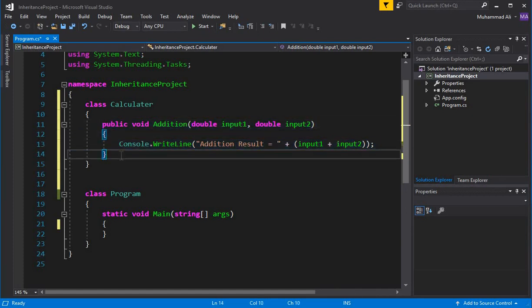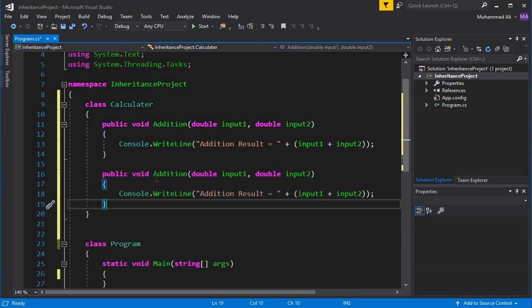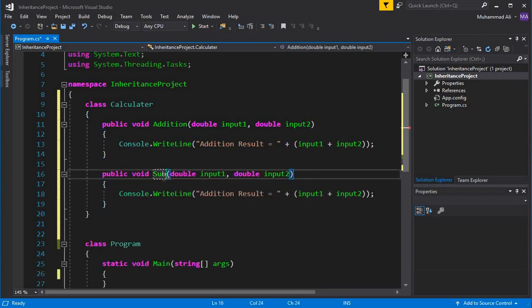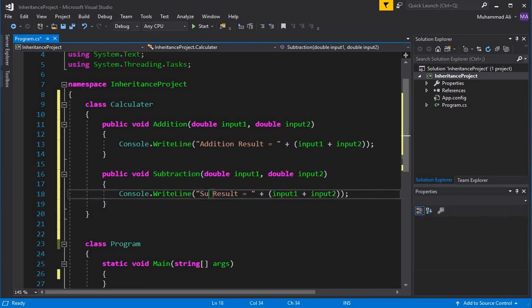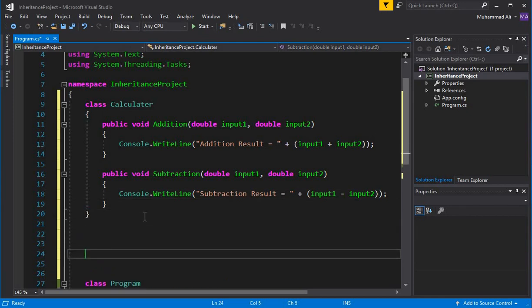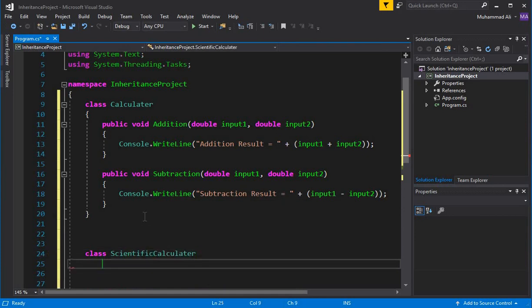And let's create another method which will perform the subtraction. So change this to subtraction and change this to subtraction result, and it should be input1 minus input2. Now let's create another class, and let's say that will be ScientificCalculator.